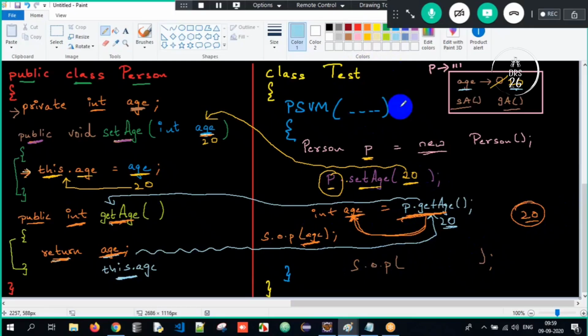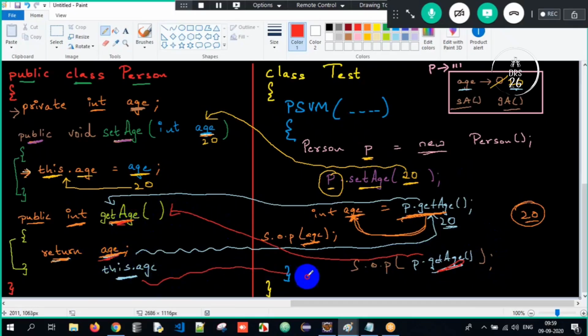We have seen this example as well. The p.getAge method. When I call p.getAge, what is happening? From here, the control goes to the getAge method. It returns age, meaning it returns 20. 20 is returned, and 20 is printed.